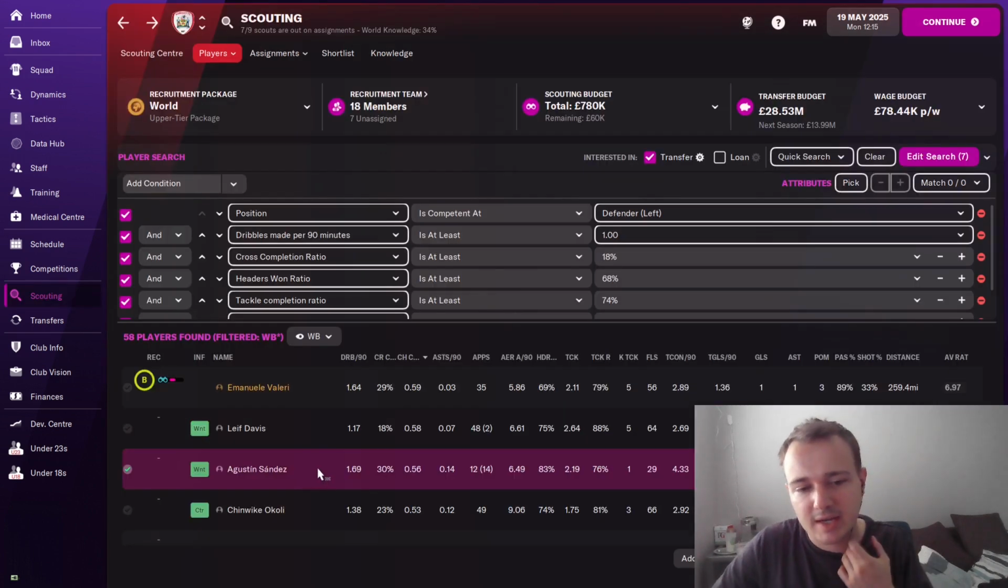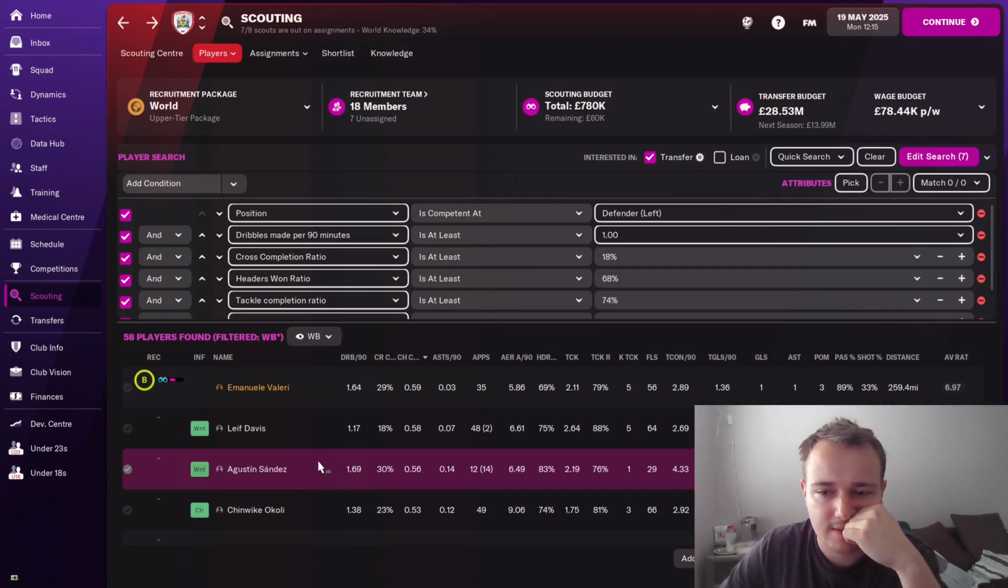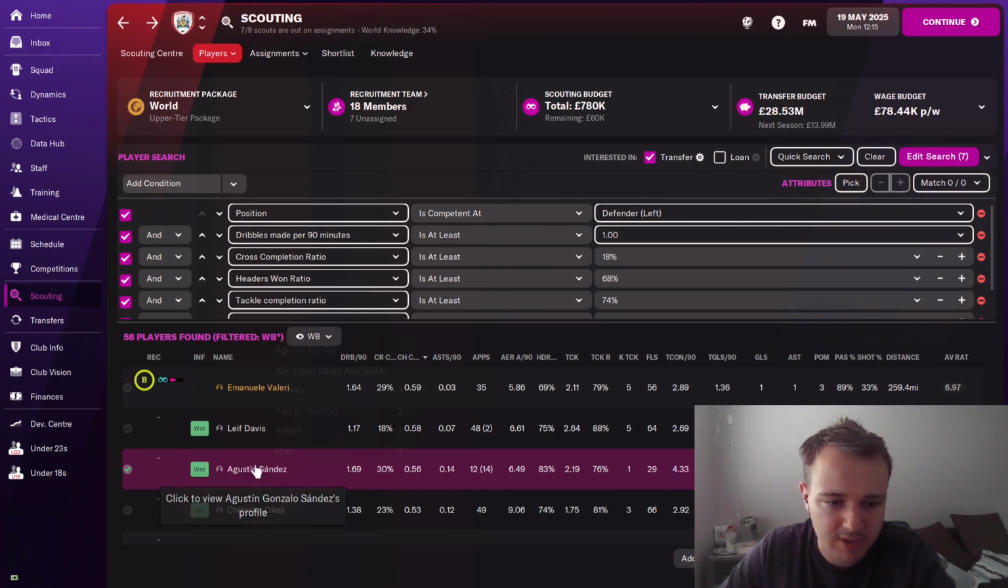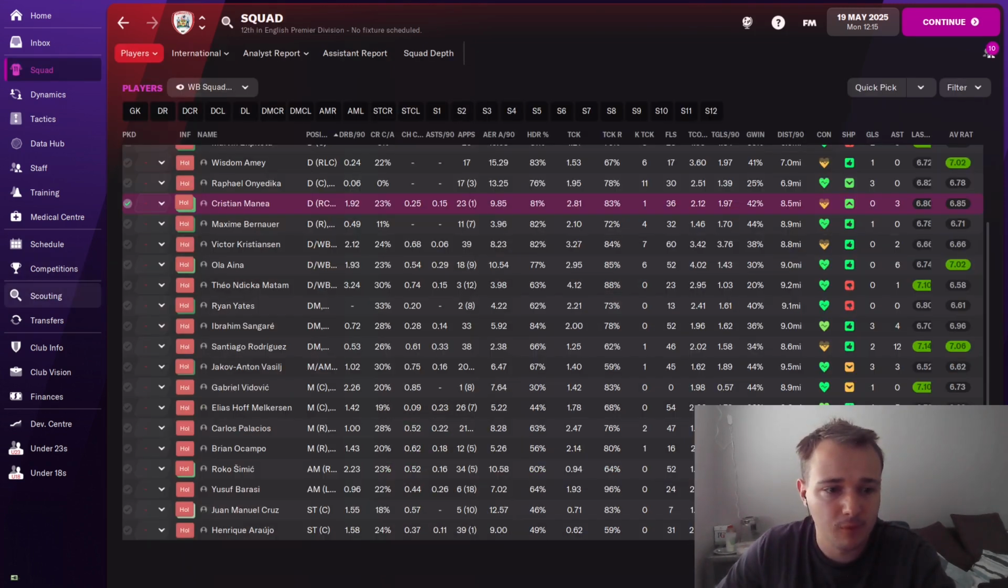A player called Agustin Sanders. Now Fulham signed him for like 5.5 million, and tackle ratio is good, header one ratio is good, chances created per 90 is good for a terrible team, and good dribbles per 90 for a terrible team. So I'm going to shortlist him as well. Okay, that's what we've got for fullbacks.